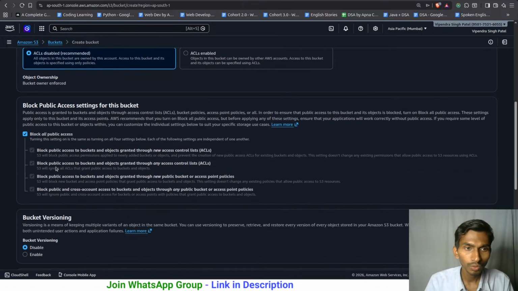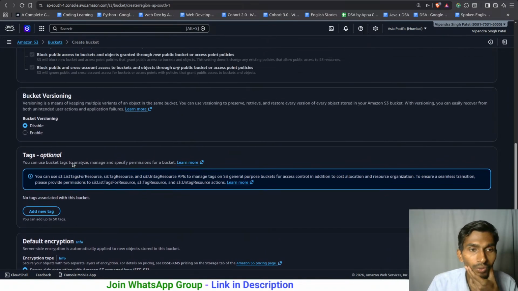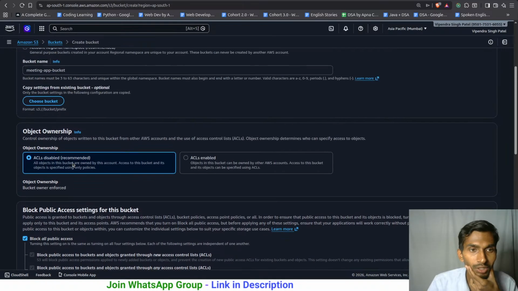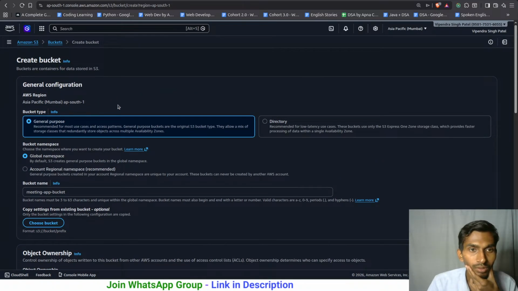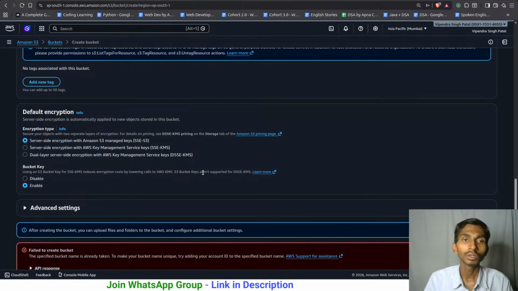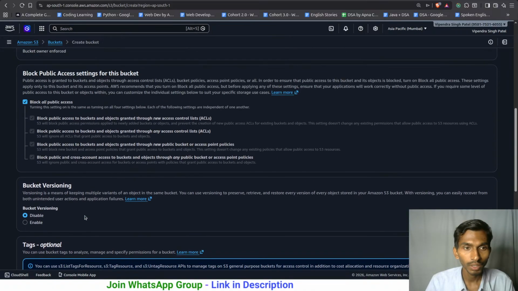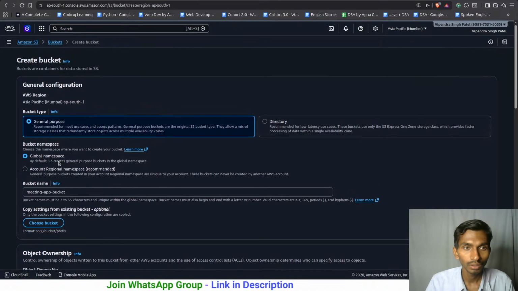This should be it. And apart from this particular thing, I don't really need to worry about anything else, right? Yeah, hopefully this is how the bucket is gonna be created. So okay, let's simply click on create bucket. Failed to create bucket. Why? Why did it fail to create the bucket? Bucket name, meeting app bucket.